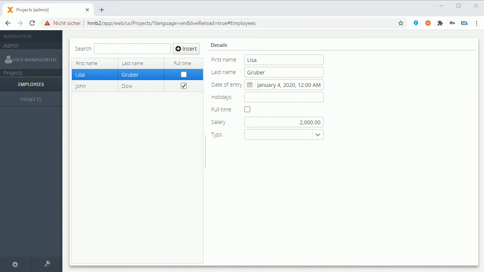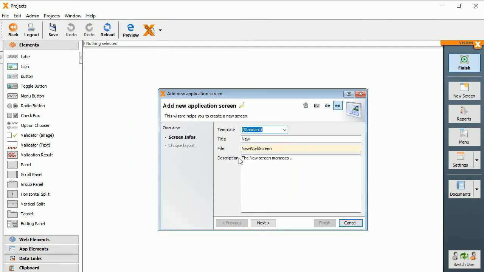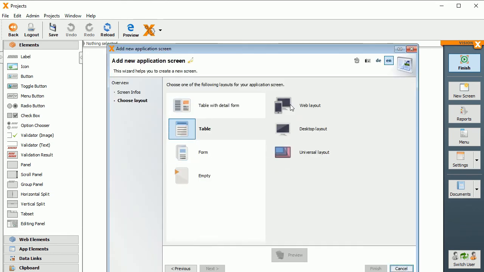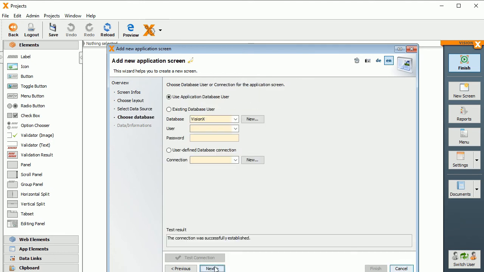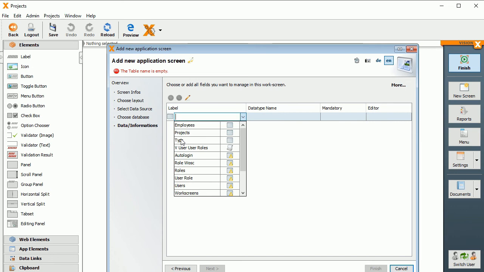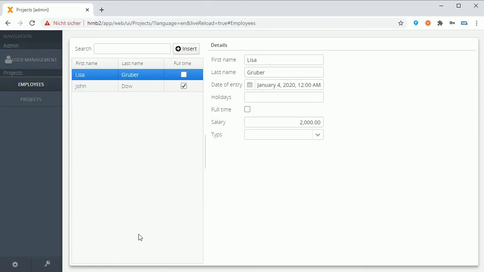To make that possible, I go back to the VisionX designer and click Create a New Screen on the right. I will name it also Types and click Next. Now I choose a layout. In our case, I will use a table and further for the web. After clicking Next, I want to choose an existing data model, which will be my Types table. Then I click Next and my new screen is generated.